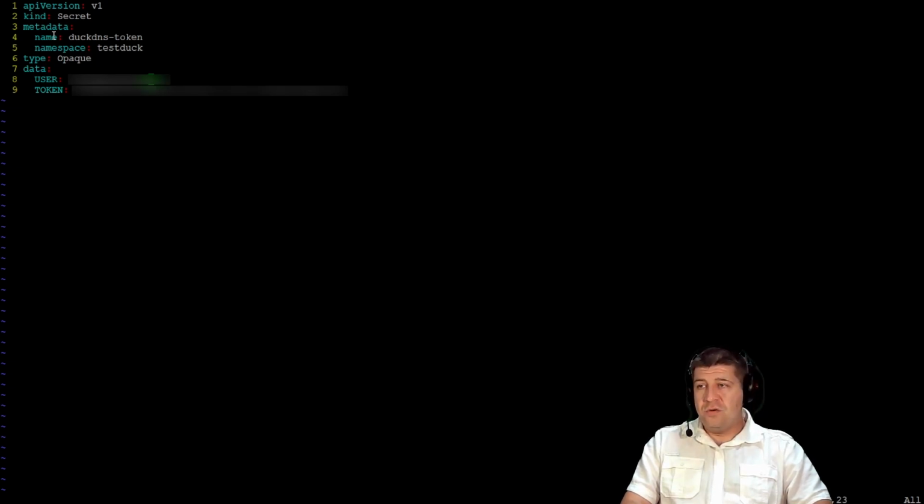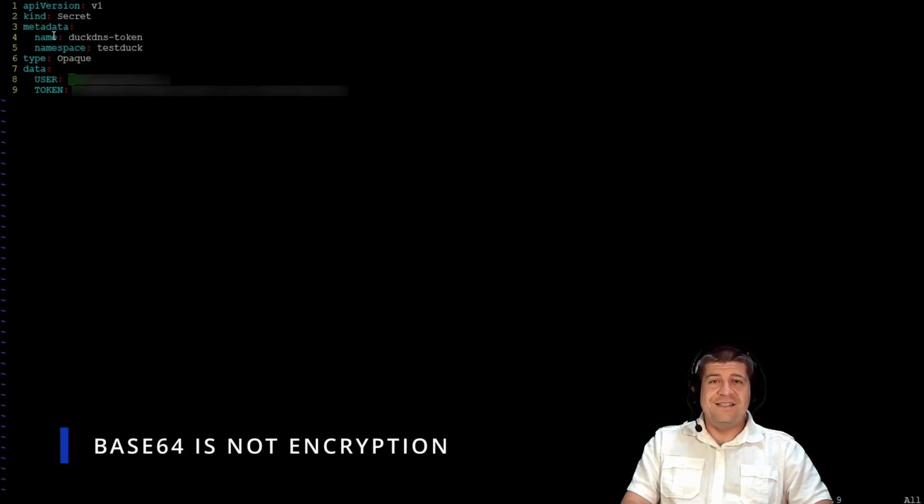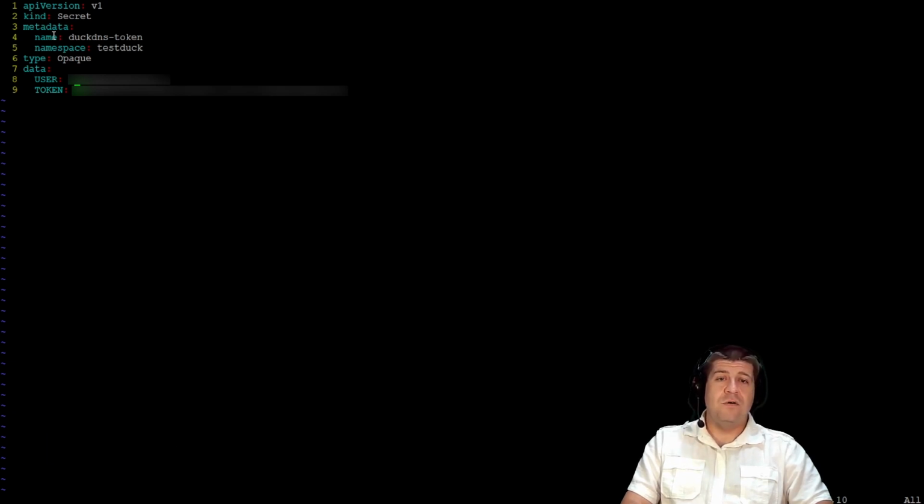And then we have a user, which is base64 encoded. That is not encryption. That's why it's also hidden from the final result. And then we have the token, and again base64 encoded, which again is not encryption.